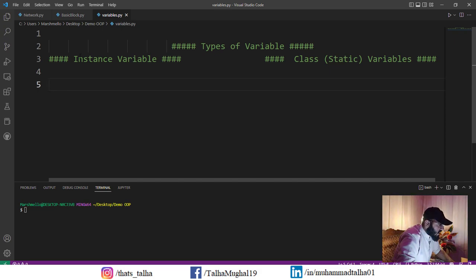There are two types of variables we usually come across. The first type is called instance variables, and the second type is called class variables, or we can also call them static variables. In this video moving forward, we will discuss both of these types and how we can use them in our object-oriented programming. So without further ado, let's just dive into this video.